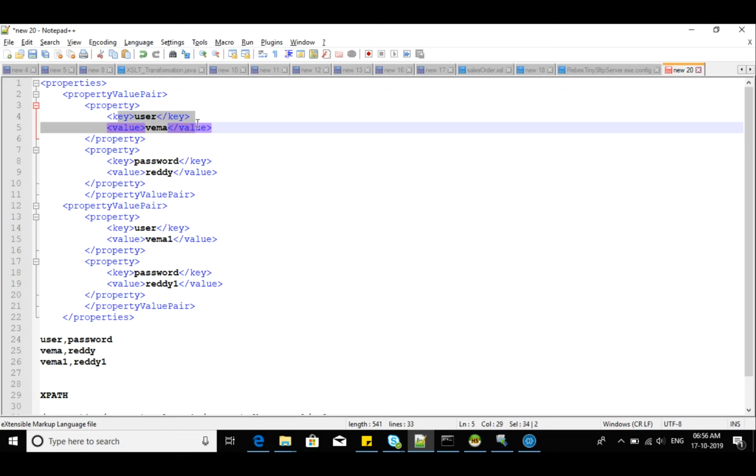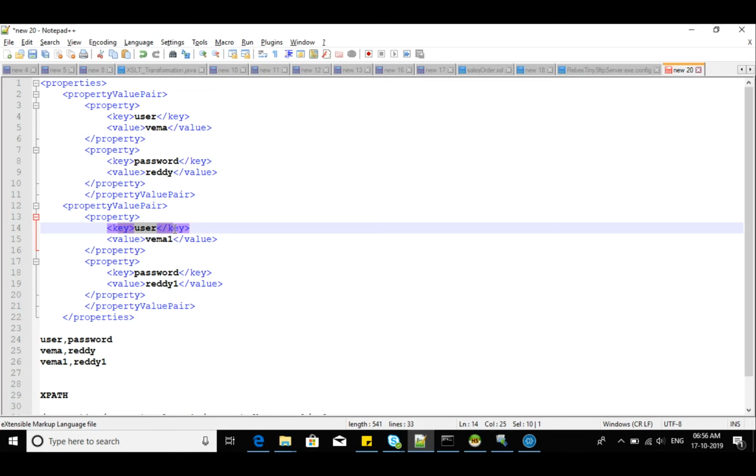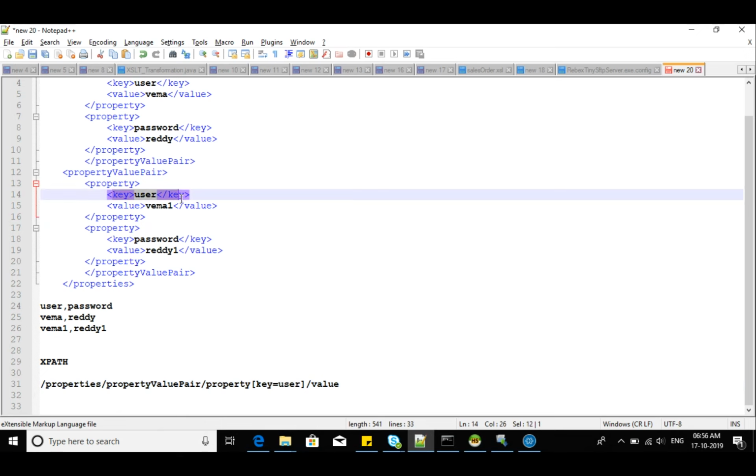First it is Vema, then the second one, Vema1, will come, because I'm only looking for the property and taking the value only if the key is equal to this one. So the key is constant like this. Basically, this is the XPath expression we need to write.